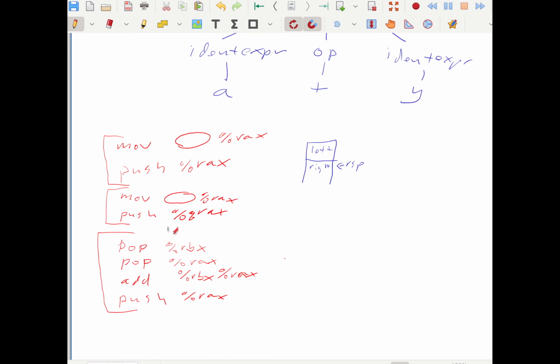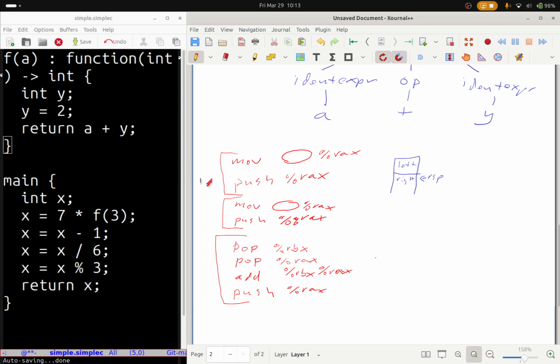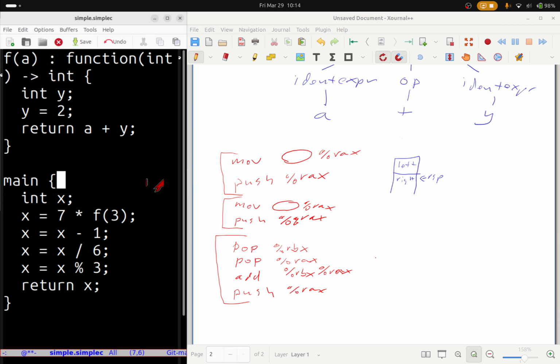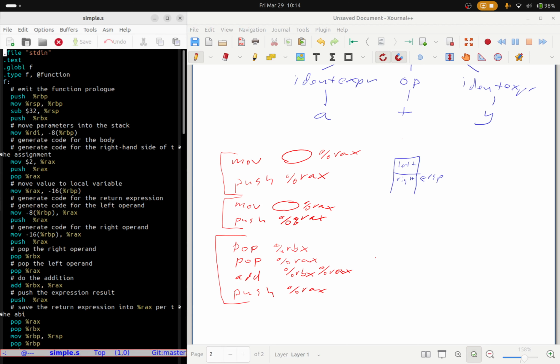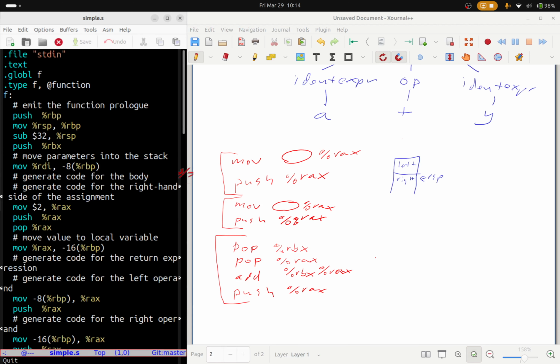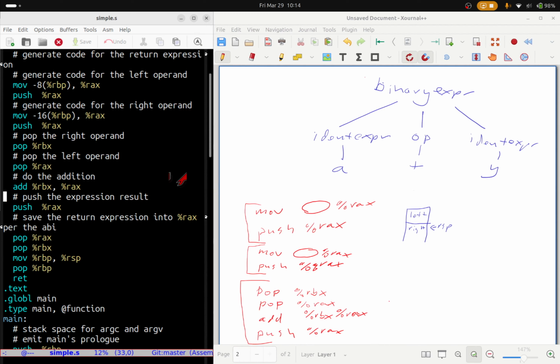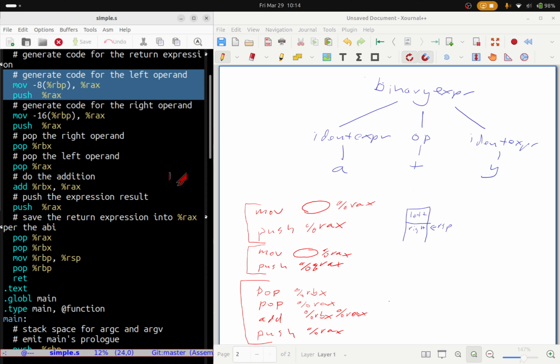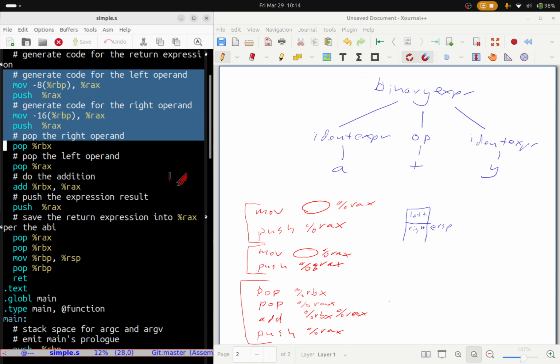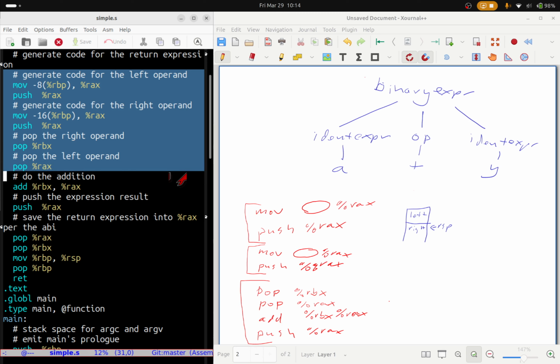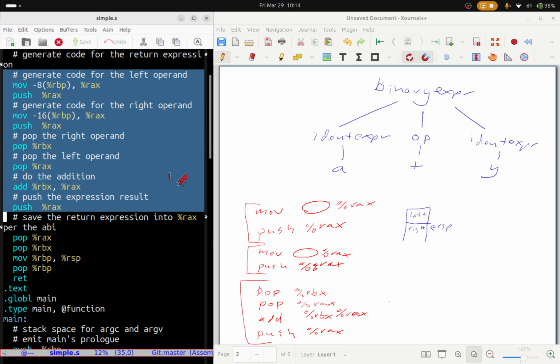Okay, so this is the code we would expect to see for this A plus Y. So now let's take a look at the actual assembly output, at least of my generator. Without going through the whole assembly instructions yet, you can see here I have this commented to generate code for the left operand. So there's our move and push. Generate code for the right operand, there's our move and push. And then here's the pop of the two operands, there's the addition, and there's the push. So that's implementing this exact strategy.